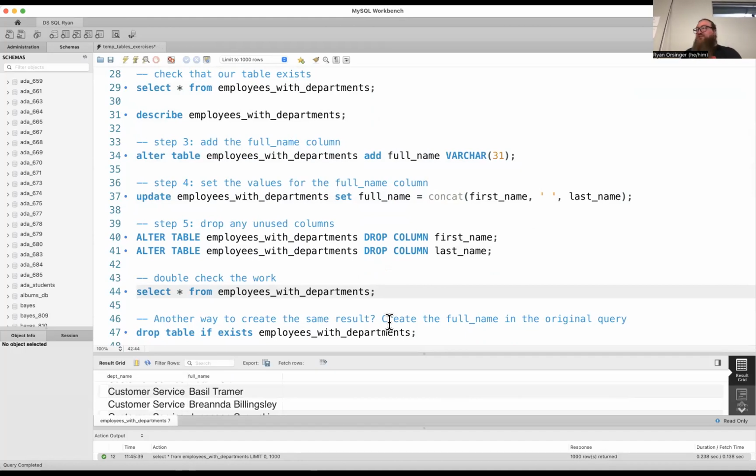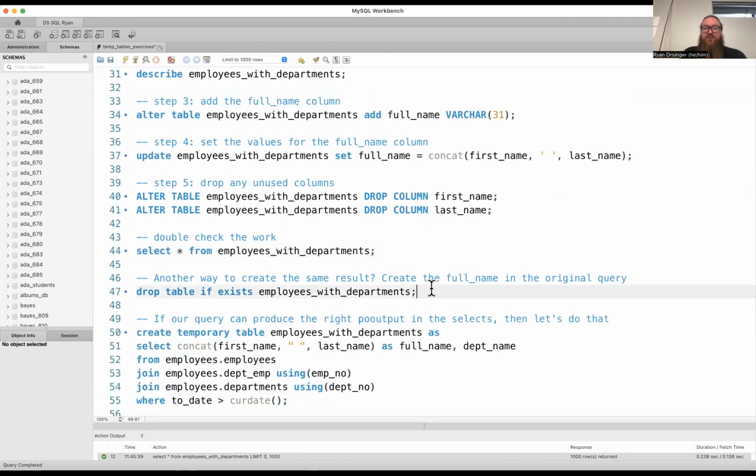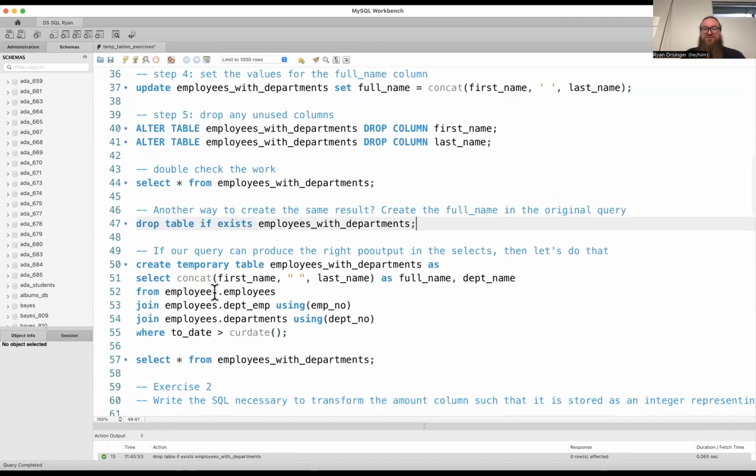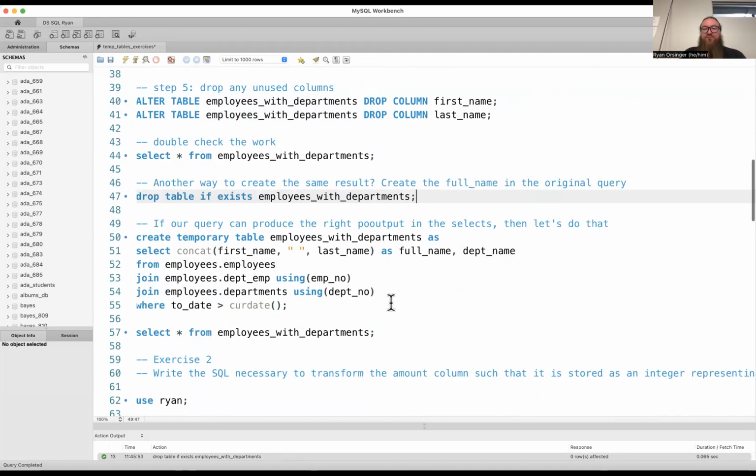Okay, we drop the first name and last name, and then we double check our work. So this is setting up a scenario of showing that we can create temporary tables, add new columns to them, and fill those columns, or there's an alternative solution. I'm going to nuke that temp table to show you what I mean. The exercise says, well, drop first name and drop last name and make full name. Well, that sounds like 4 steps to me.